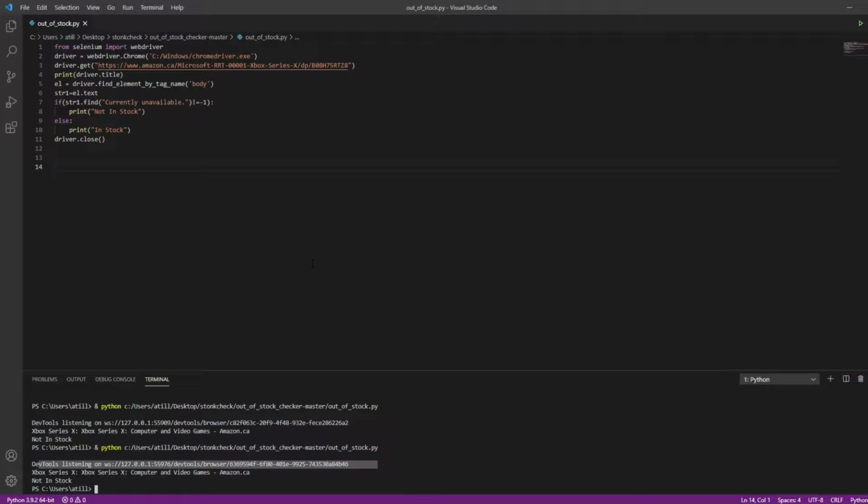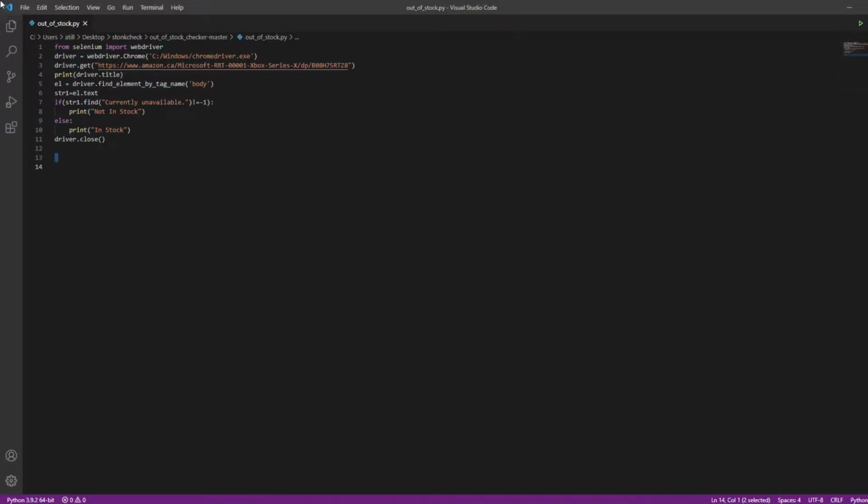You know. That's kind of the video, I guess. Like, this is actually pretty useful. If you can get it to run automatically, like once every, I don't know, 30 minutes, if you write another program to automatically run this, and it'll just tell you if it's not in stock. You know, that'd be pretty useful.